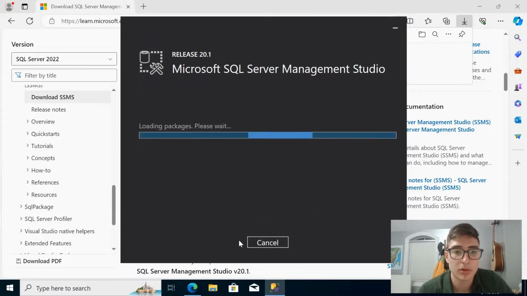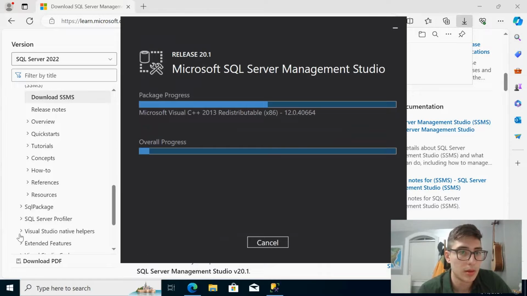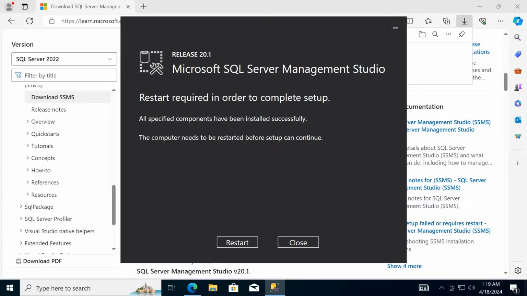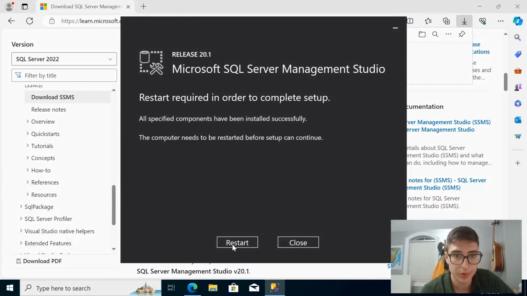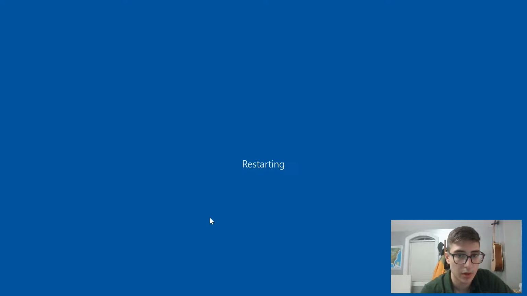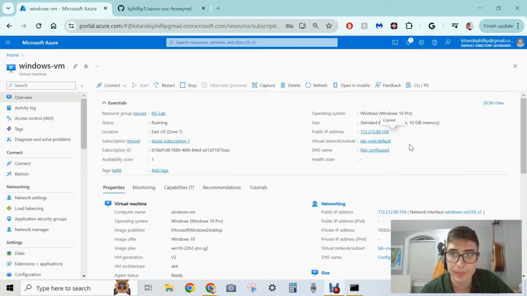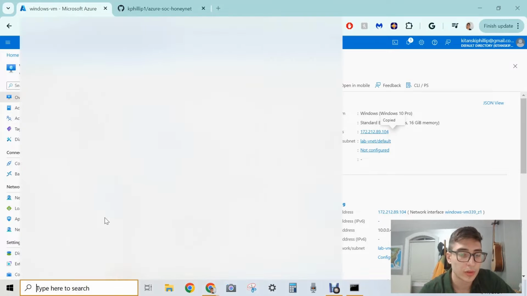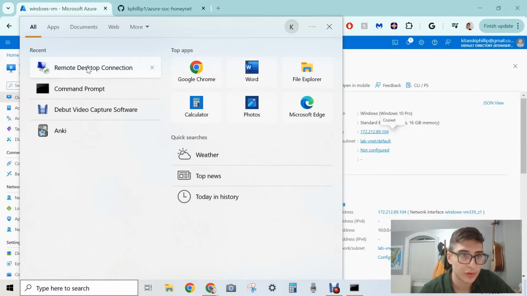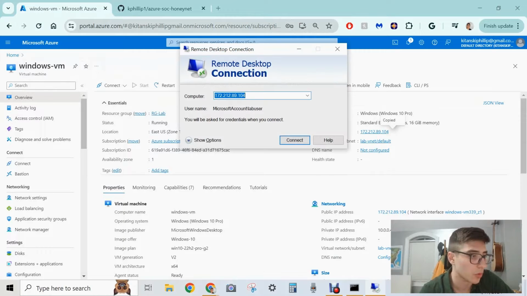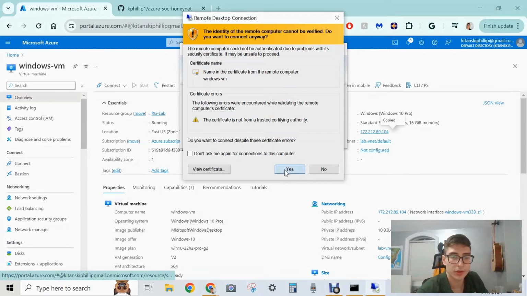Okay, hit install. And we'll give that some time. Okay, so that was just completed. So we're going to restart this, and then just log back in through remote desktop connection. But we'll give it a couple minutes to load back up. Okay, so connect back into that.